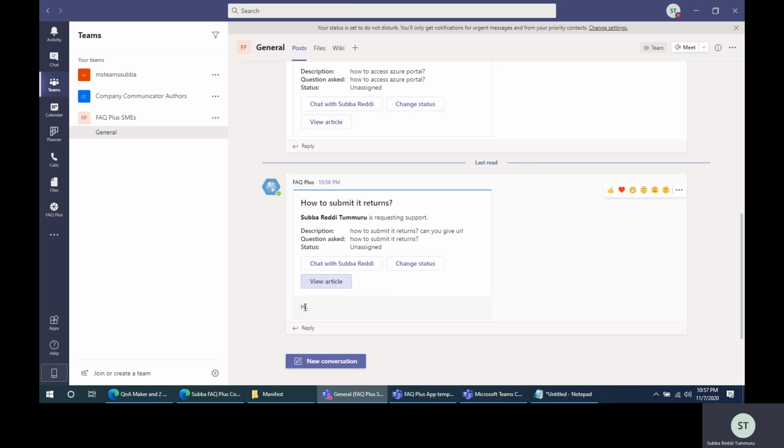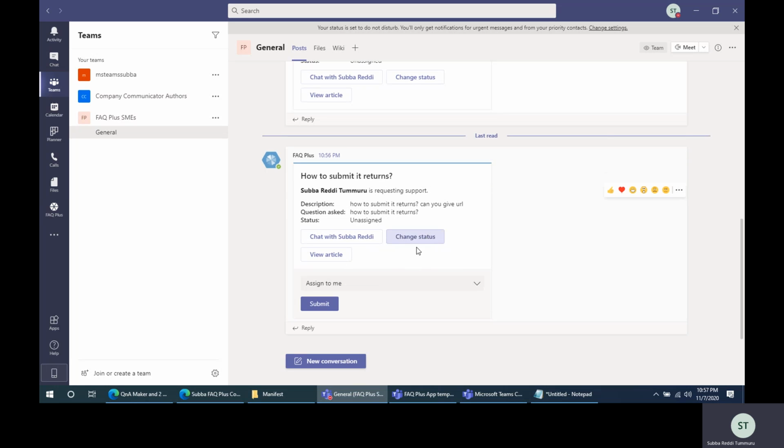But here the answer was shown, and the user is not satisfied with that. That's why you are able to see this view article button, and you will see that response. By seeing that, as an expert, you can chat with the user and close this question, or you can change the status. For example, if you click on change status, this drop down will be shown: assign to me or close. Only these two actions will be available in this adaptive card.